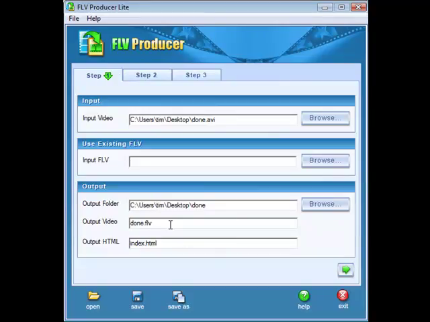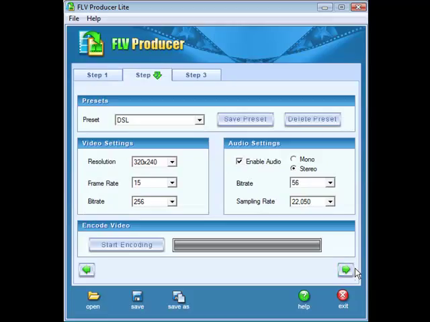Our output video is done.flv and our output HTML is index.html. We click Next. Now in here we can set the size of our video. We have some presets here. For instance, DSL is 320 by 240, modem is 160 by 120, and ISDN is 240 by 180. However, you can go down here and make it any size you want out of the selections there.